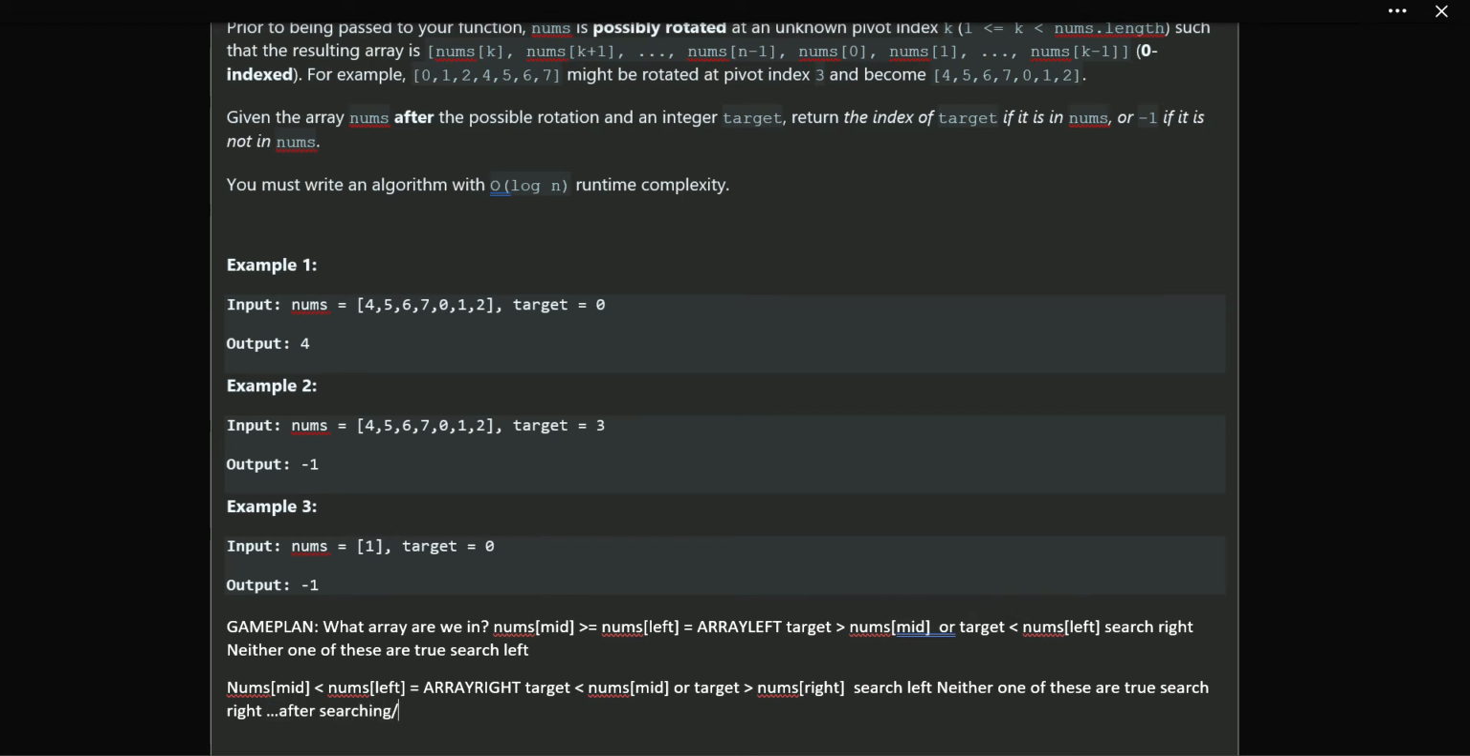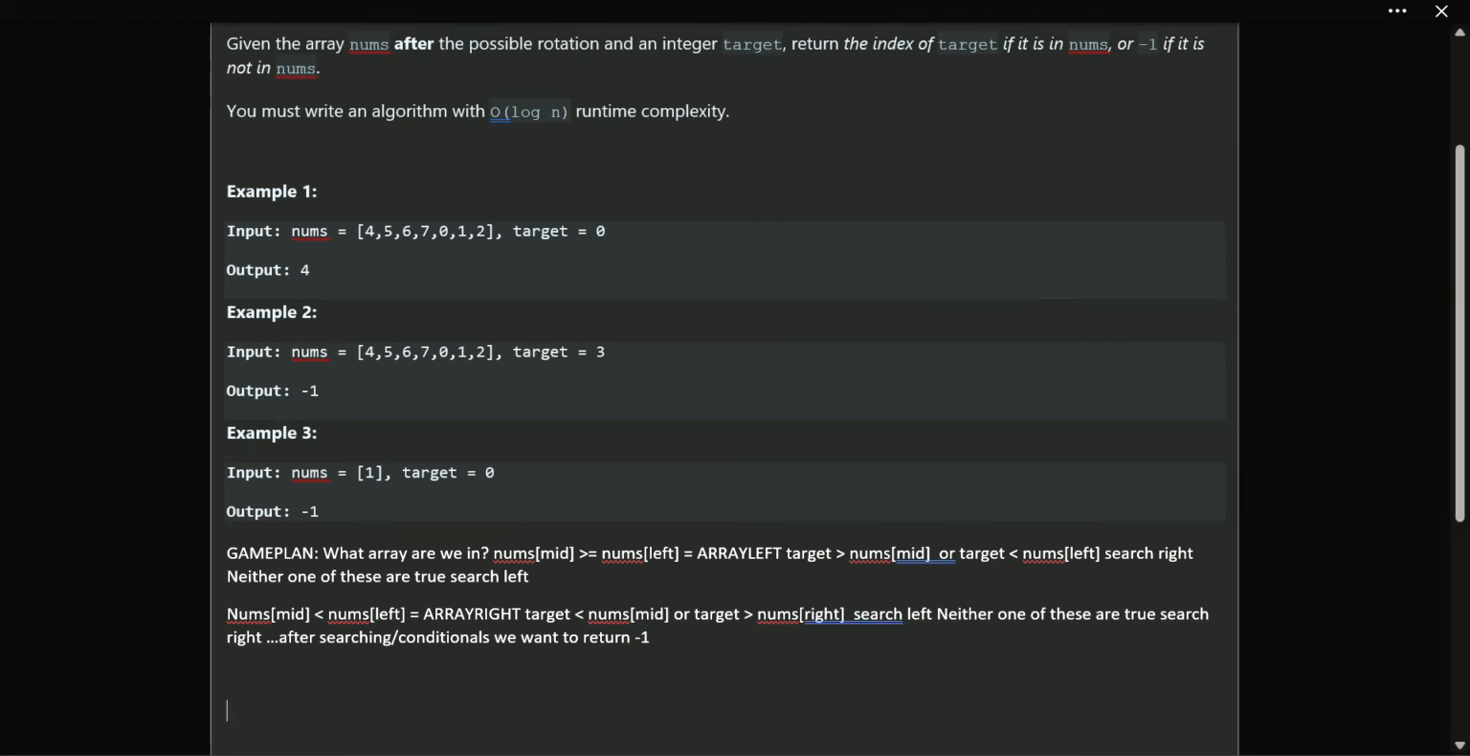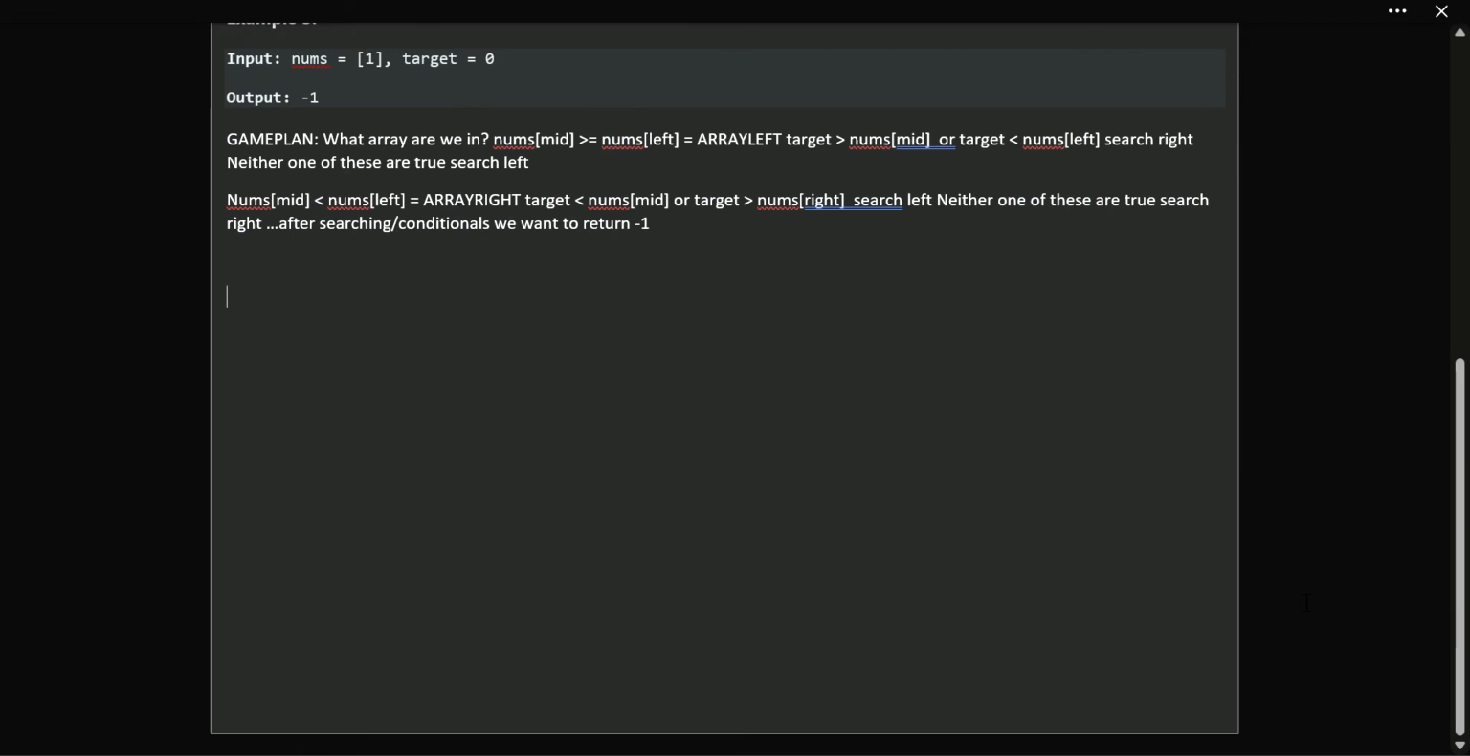One thing you want to put in the game plan after these conditionals is that we want to return -1 if we make it that far. It says it's just not in there. So that's the entire problem, guys. Again, it's not bad at all.